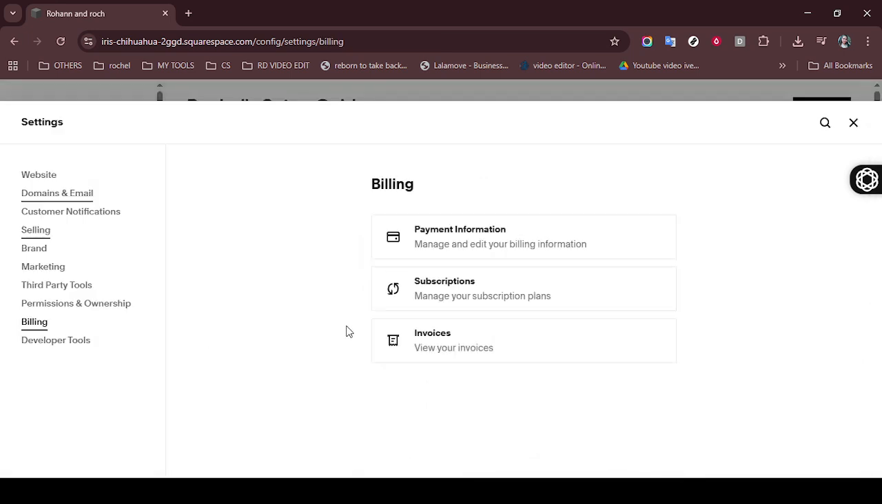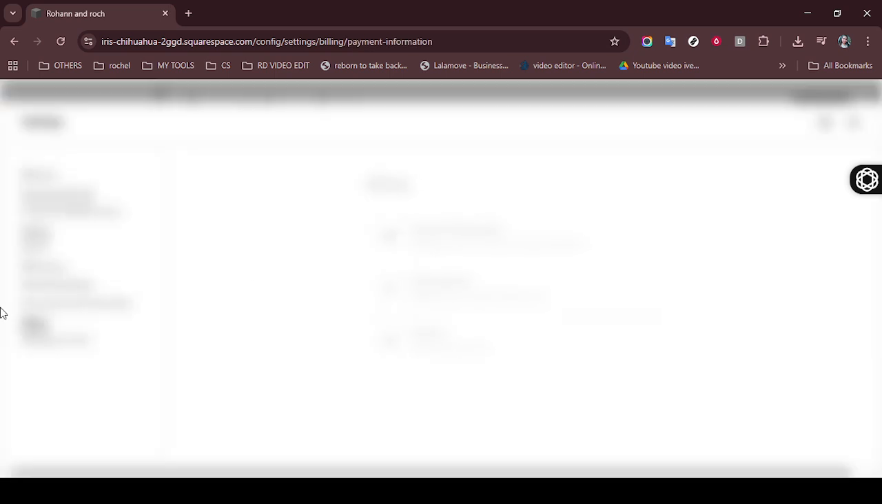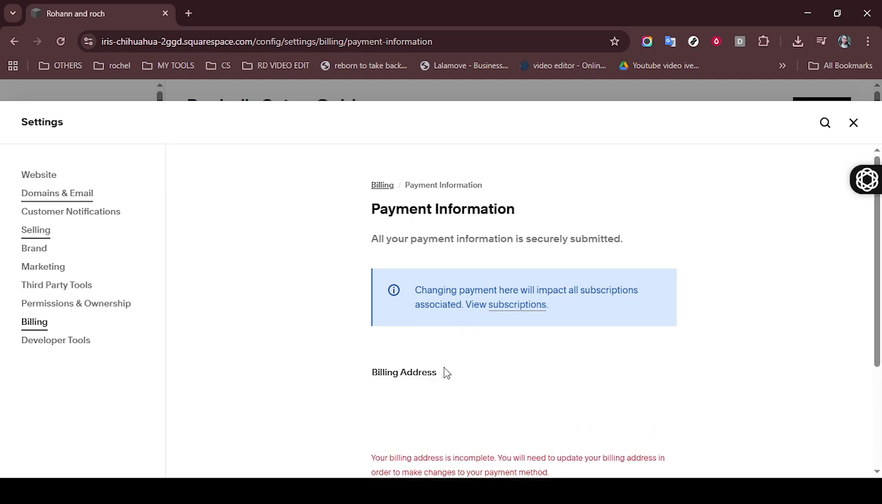For a seamless customer experience, consider enabling multiple payment options. This way, customers can choose the method that suits them best, enhancing their purchase journey with convenience.